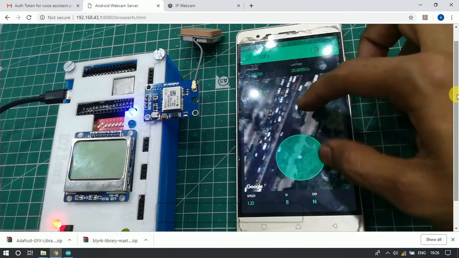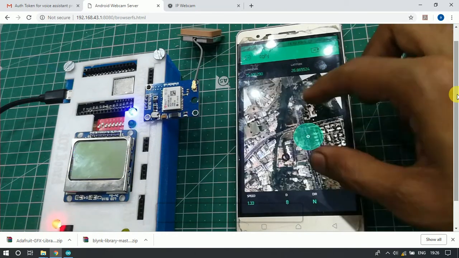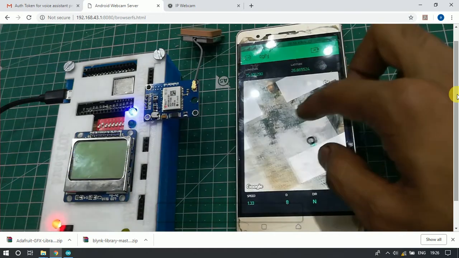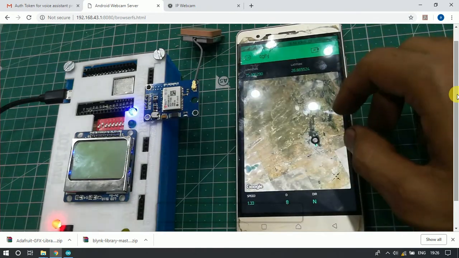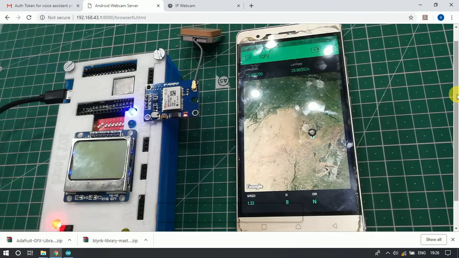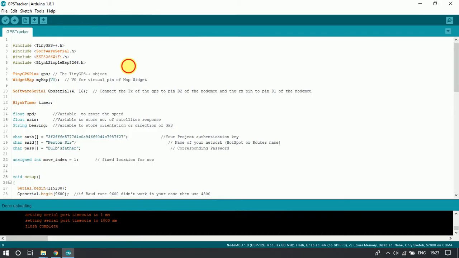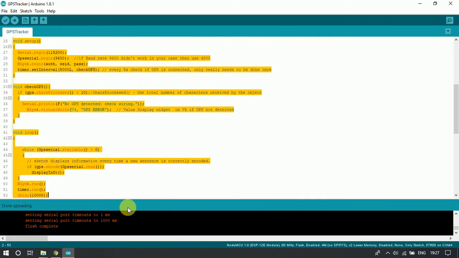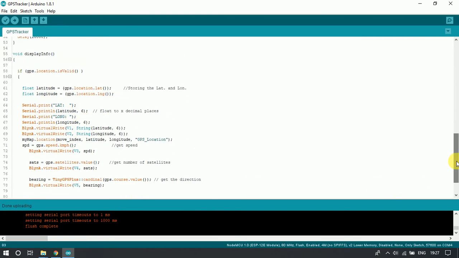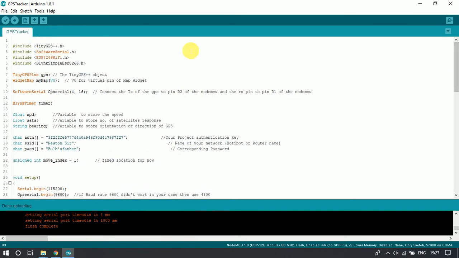Blynk is an intermediate application or a server that helps us to communicate between the mobile and the IoT development board. So this was about the demonstration. Now let's understand how we have designed this and what is the program and the logic behind. So this is the full code for the GPS tracker. We have developed this code in the Arduino development environment.